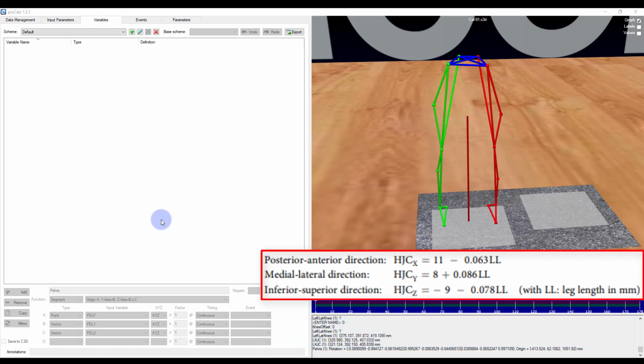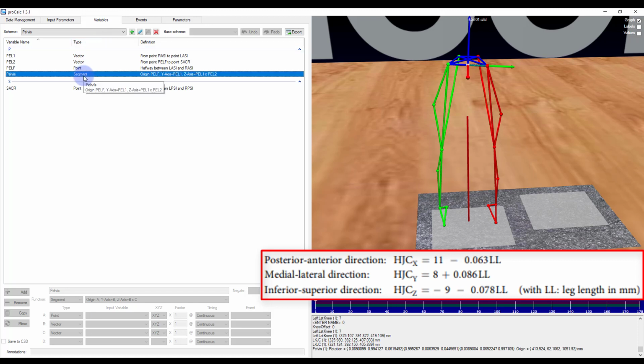These equations are calculated relative to the pelvis segment as defined by the conventional gait model. This segment is already defined in a scheme that I made earlier that is called pelvis. Instructions for creating segments will be covered in the next video in this series, so I won't spend any time on this scheme. If I highlight the pelvis segment element, we can see the orientation of the pelvis segment. We see the red x-axis for the anterior-posterior direction, the green y-axis for the medial-lateral direction, and the blue z-axis for the inferior-superior direction. I will be using this as my base scheme later when I create my new scheme.